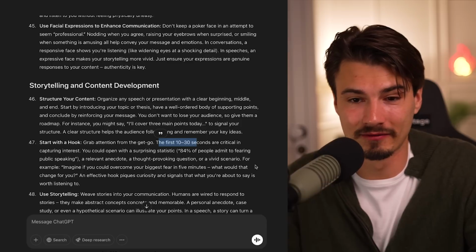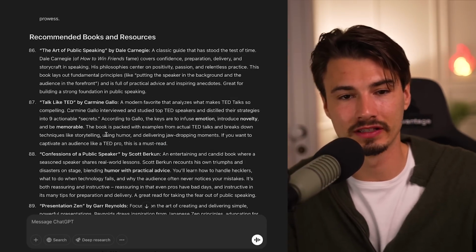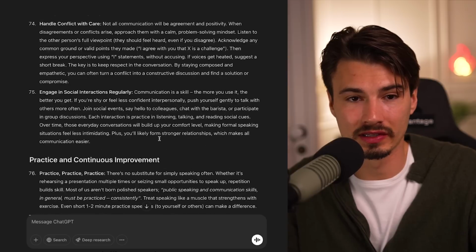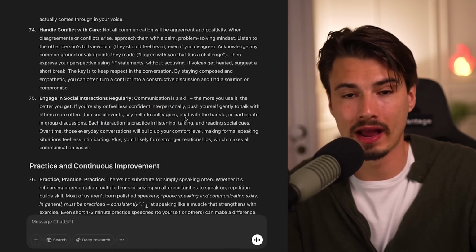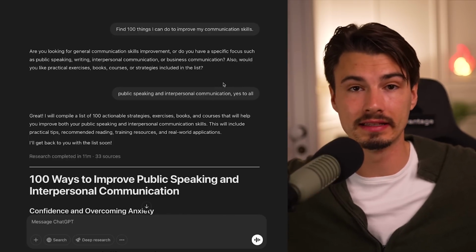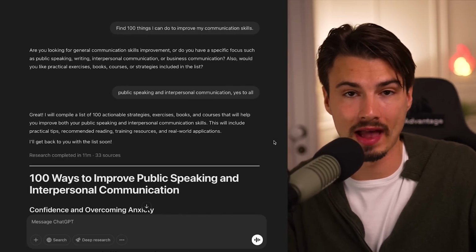Okay, that's a really fantastic tip. And even if I just glaze over this, you can see that all of these are super relevant. Here it's recommending various books and resources. And here you have various techniques on how to practice. Overall, this more open-ended approach to this prompt just lets it scour the internet and come up with what the best strategy is from here.